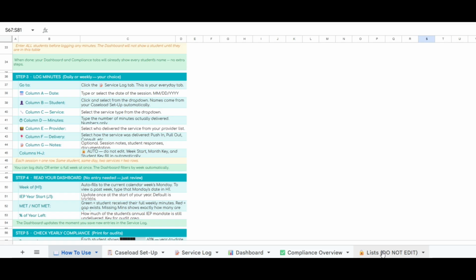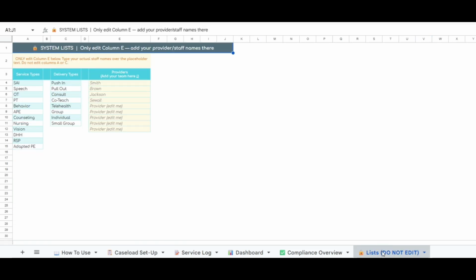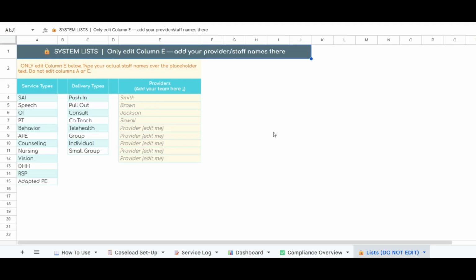We do not want to delete this. This has to stay in here for this sheet to work. So we go to lists. I'm going to make it easier for you to see. So we're going to go up and look at this. So this is where all your drop downs live. It controls everything else in this tracker. The only thing that you should edit in this is column E.